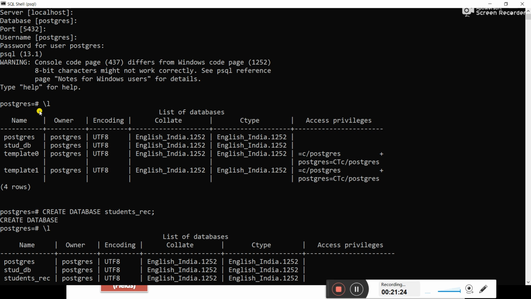Got it? Then after that, we created a database. To create a database, we use the create database command followed by the database name. The name of the database here is students record. So create database followed by the name of the database, and press semicolon and press enter. Semicolon is compulsory as it is the end of the statement.